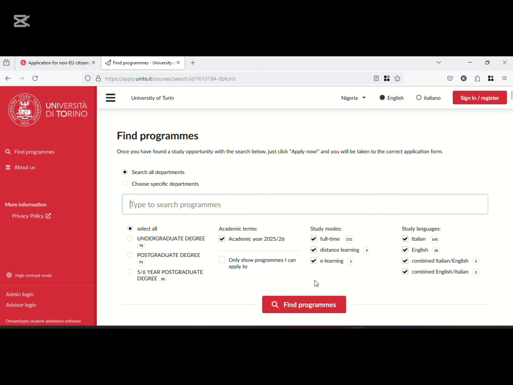So here, we're going to do a filter, you see. We're going to select all, academic year. This filter helps you to remove courses you're not interested in. So here, we're going to be removing distance learning and then e-learning. We're going to leave only full-time, so that all the programs you bring out for us now will be based on full-time.